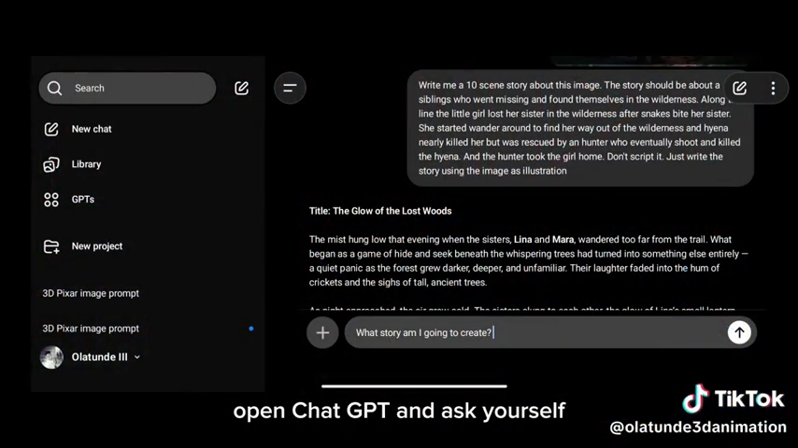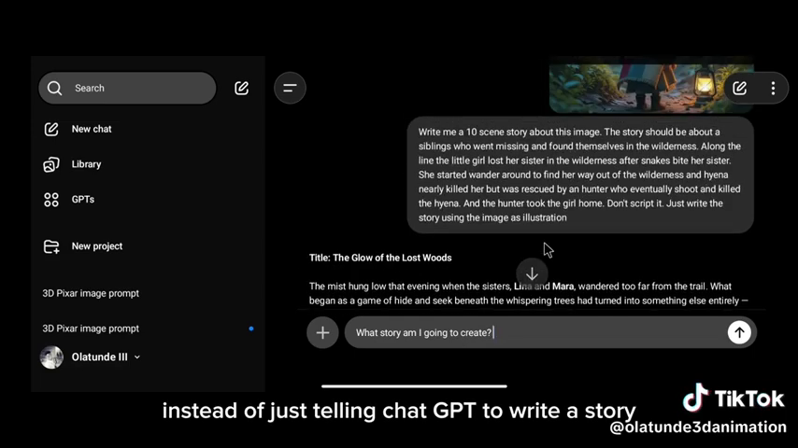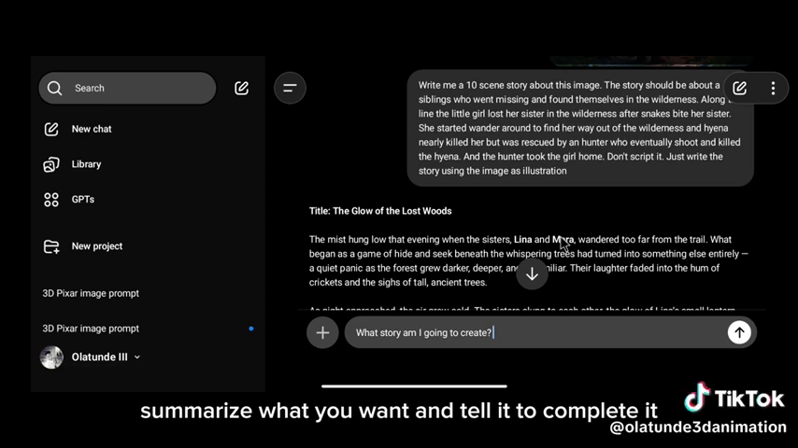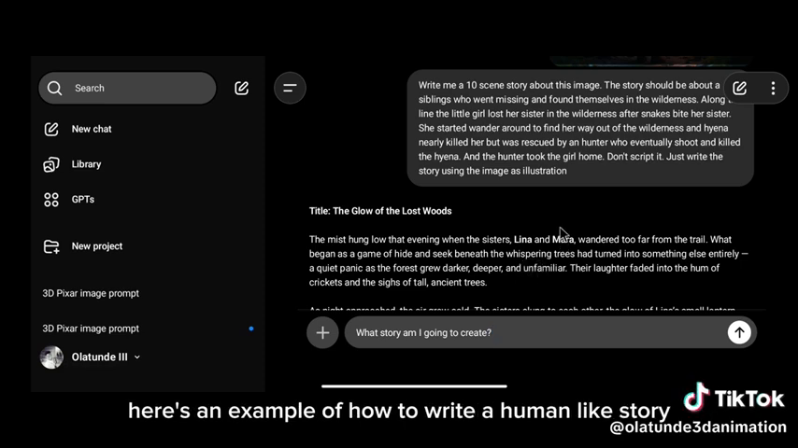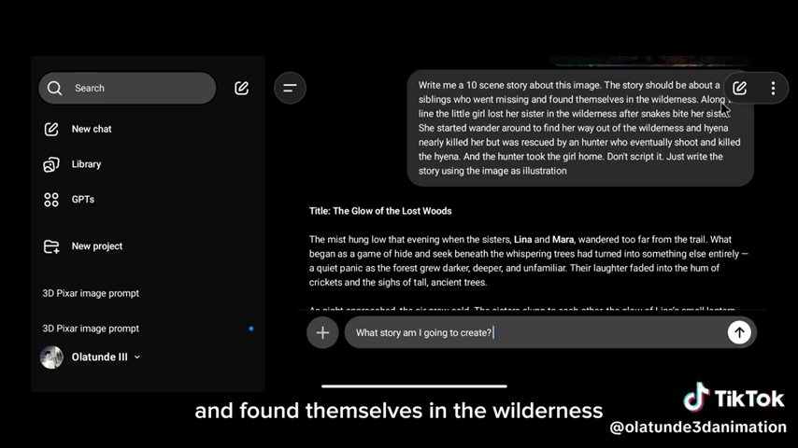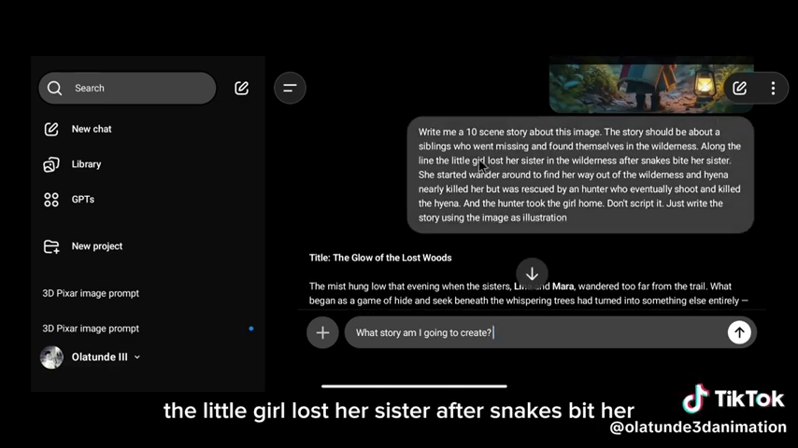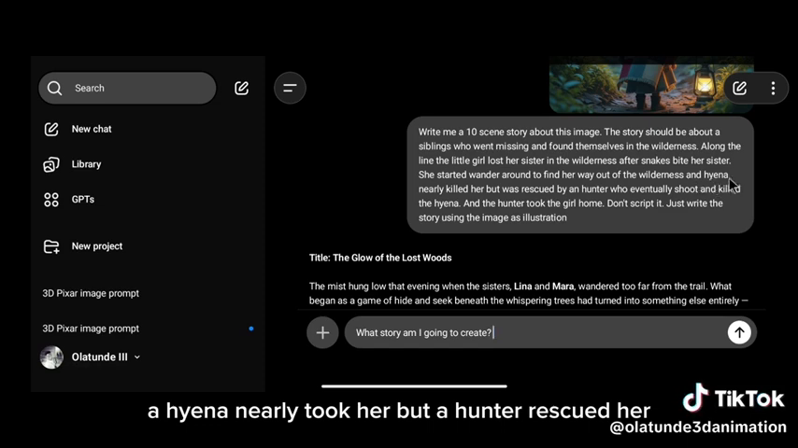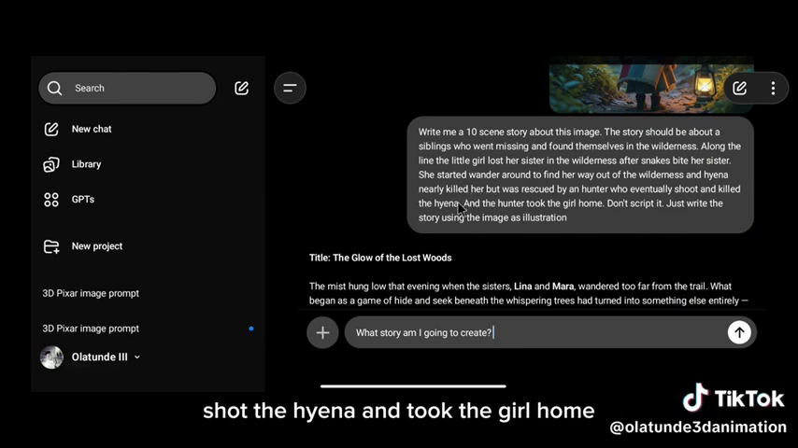Open ChatGPT and ask yourself, what story am I going to create? It's important to have an idea. Instead of just telling ChatGPT to write a story, summarize what you want and tell it to complete it. Here's an example of how to write a human-like story. Write a story about siblings who went missing and found themselves in the wilderness. The little girl lost her sister after snakes bit her. She wandered around to find her way out. A hyena nearly took her, but a hunter rescued her, shot the hyena, and took the girl home.